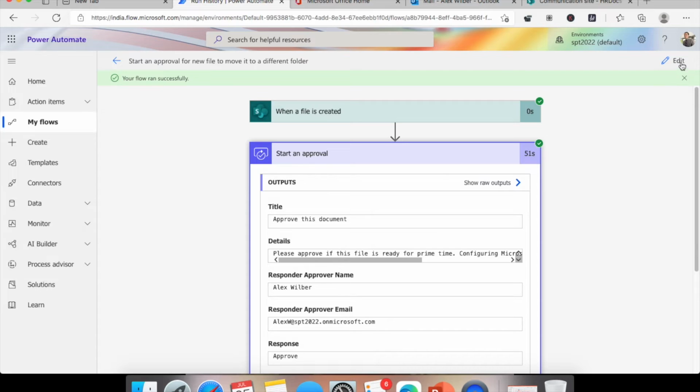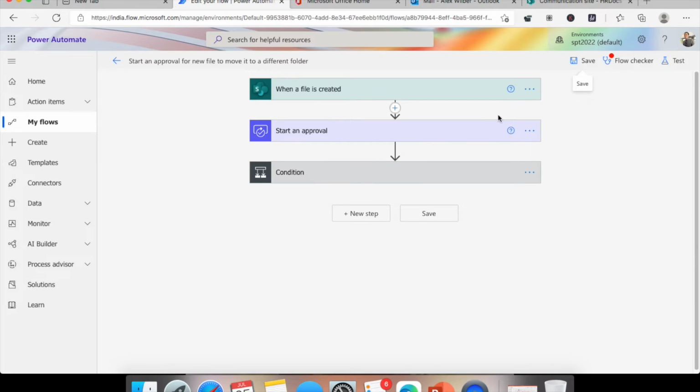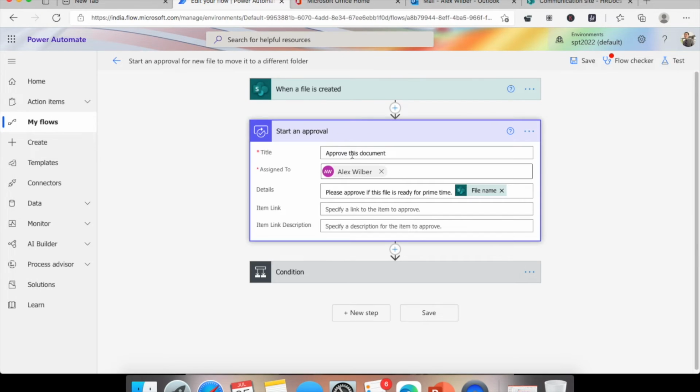Okay, once let's check this template and start and approval. Here we have taken a start and approval, and title we have given details, item link, everything now. Okay, so this is a simple flow to learn the flows with approvals.